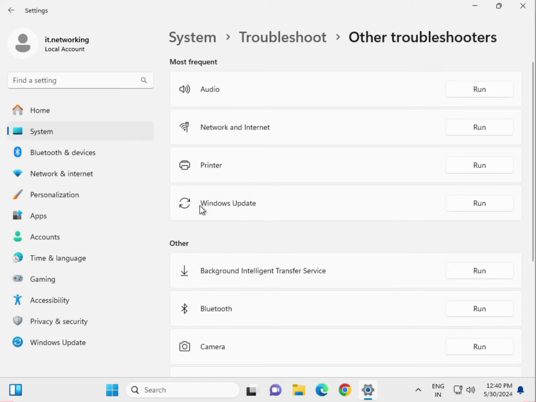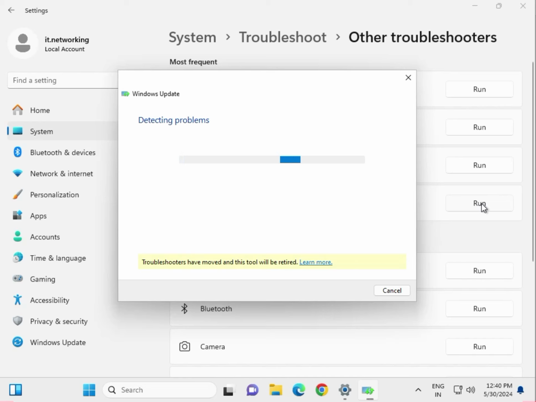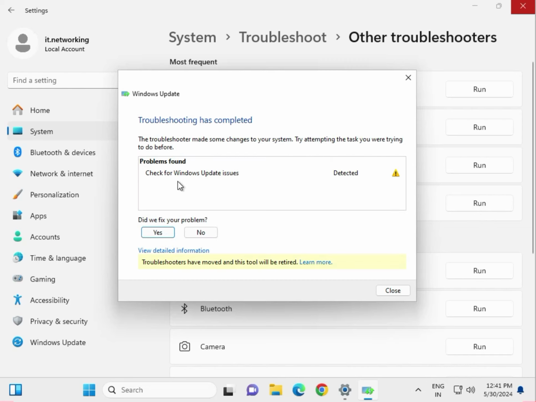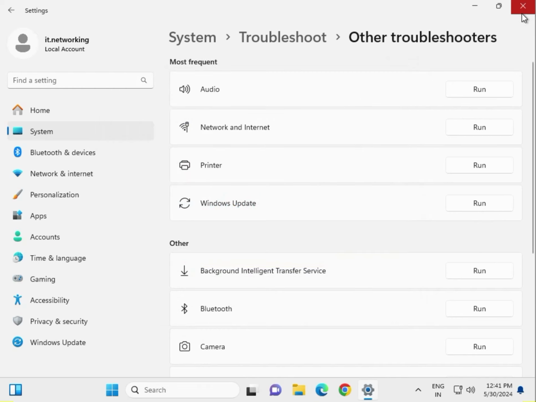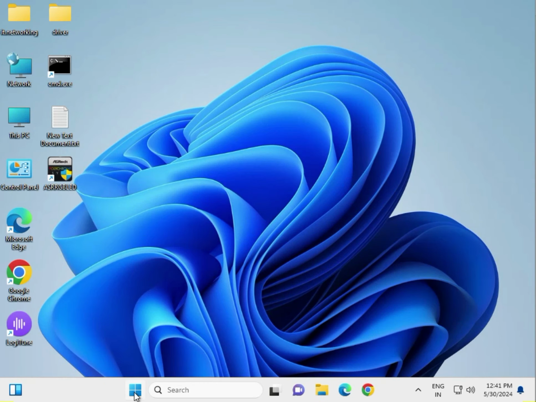Windows Update. Click on Run and wait a few seconds. It will detect what the issue is in your system. It asks whether to check the Windows Update issues, then select No, then close, then next. Click Start again.